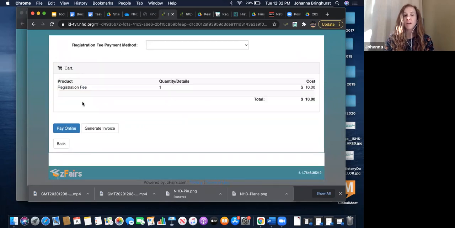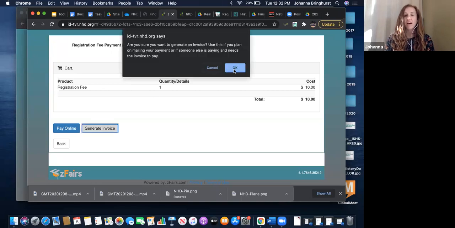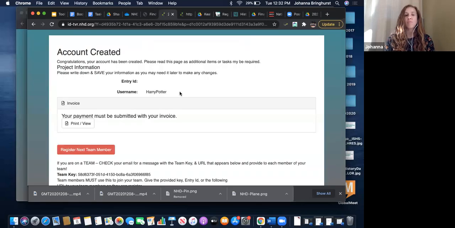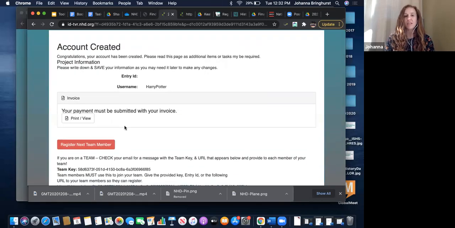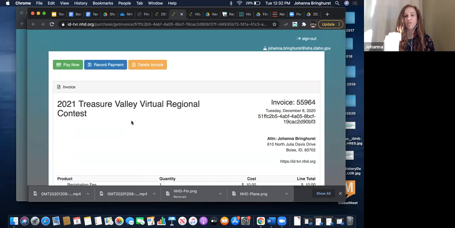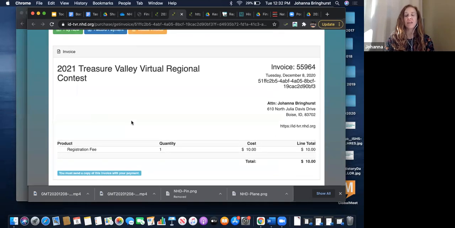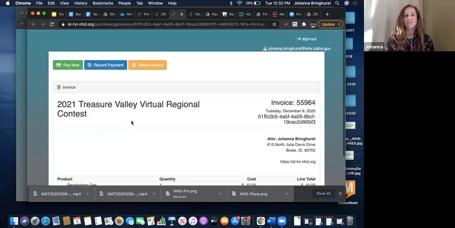If you are not ready to pay right now or someone else is paying your contest registration fee, you click the Generate Invoice button. An invoice is a piece of paper or a document that says you agree to pay a certain amount. Your account has now generated an invoice. You can click on the Print View button to see your invoice. As you can see, this has all the information about the contest you're competing in and the registration fee that is due. You can click on the Pay Now button to pay this invoice online.